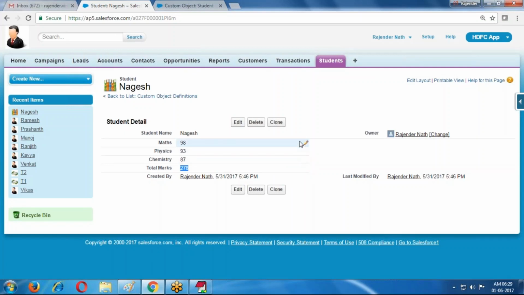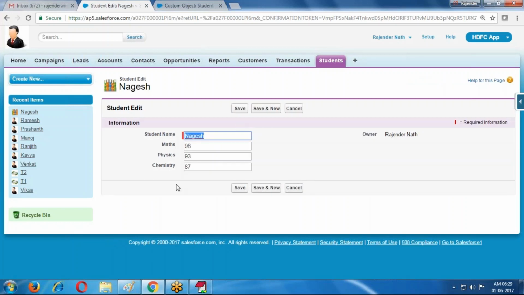So these fields have a pencil symbol. If any field has a pencil symbol, it is an editable field. If any field has a lock symbol, then it is a read only field. If I edit in the edit page, it cannot display. It is displayed only in the detail page, but not in the edit page.